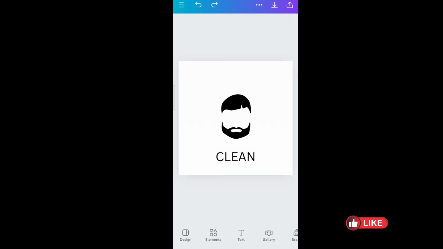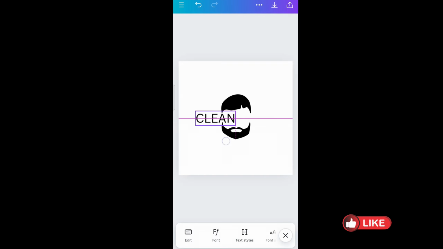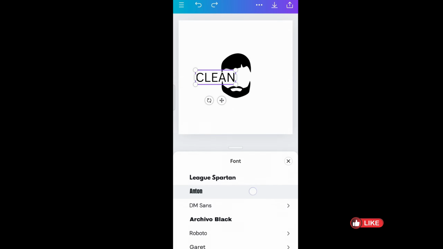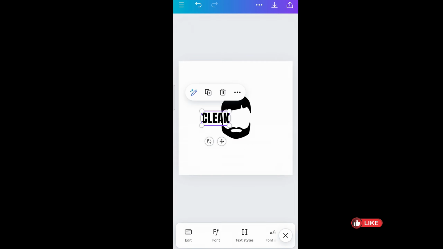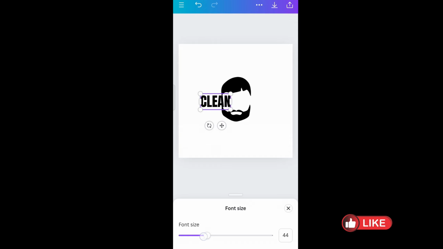Now, the next thing I'm going to do, I will bring this here. Then I will need to change the font of this to Anton. Okay, I click on Anton. Then I will need to reduce the size. I will come to the font size here. I want to reduce it to 30. Okay, let me fix it at 30. Okay, I'm okay with it.